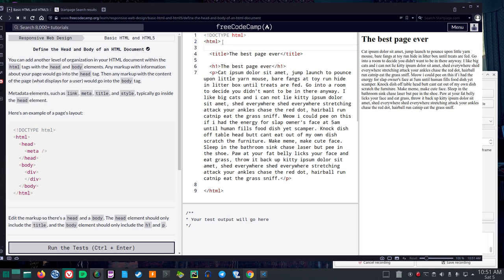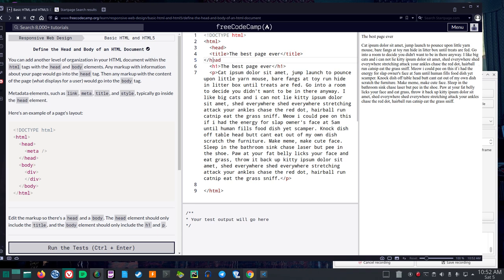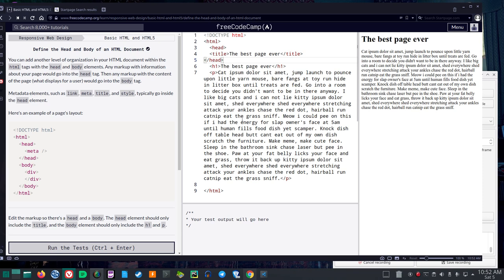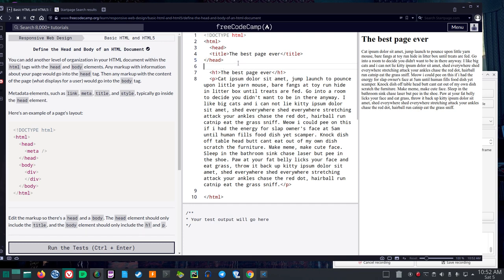So before the word title, I hit enter, and I'm going to start my head element. And after the title, I am going to close the head element, /head. Okay, so the head element includes the title. The body should only include H1 and P. So I see H1 and P here. So I'll hit enter and I'm going to label that body. That's the body element. So at the end of the P paragraph, I am going to do forward slash body, all of them nested within the HTML and the page headed by the doctype HTML for HTML5.